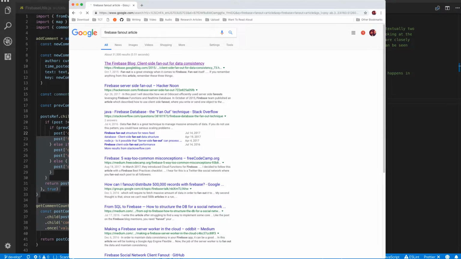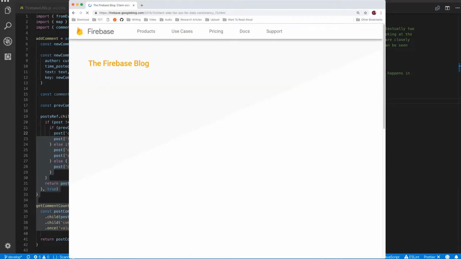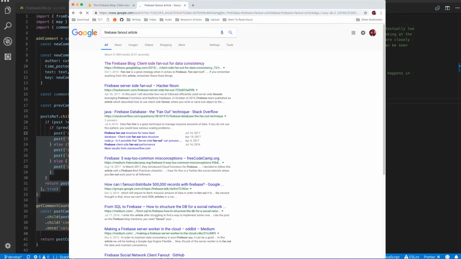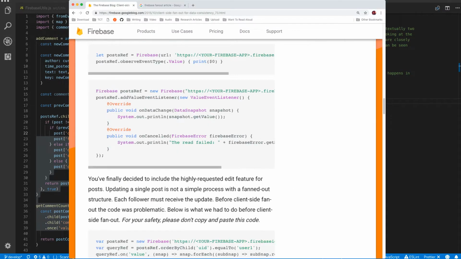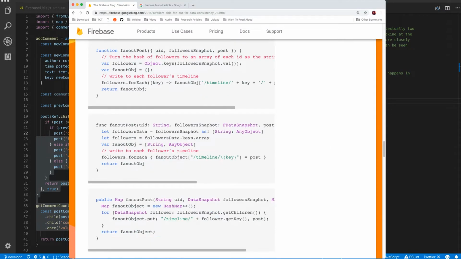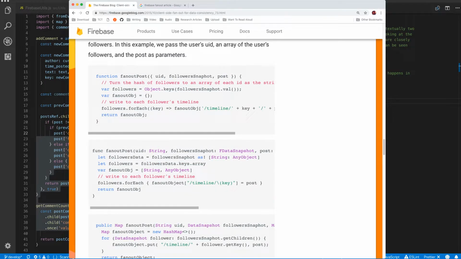There we go, client-side fan out for data consistency. And so there are a couple here. There's one on Hacker Noon. Maybe I'll have to read more about this, but essentially fan out just looks like this. In JavaScript. And I'm doing this all in JavaScript. I'm writing this in React Native.